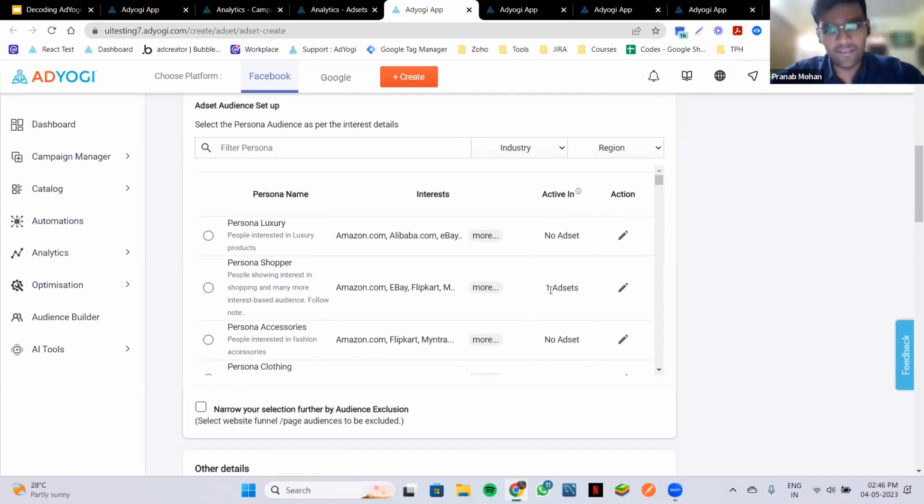And by active, we mean that this specific ad set is also active. So let's say you have 5 ad sets where persona shoppers have been used, and out of those 5 ad sets, 4 are paused or deleted by the client or yourself. We'll only pick up those active ad sets where the specific persona is in use.